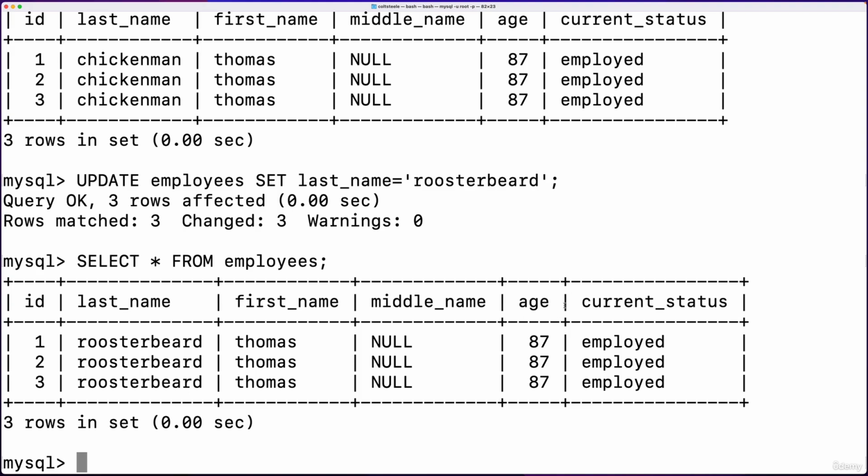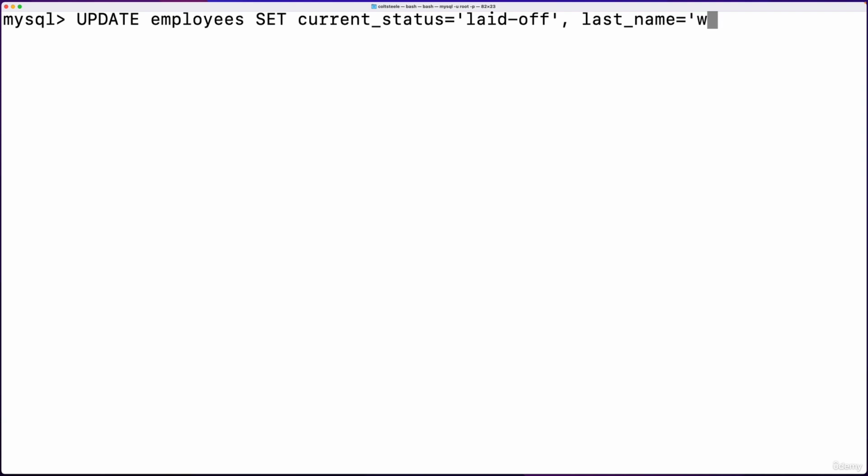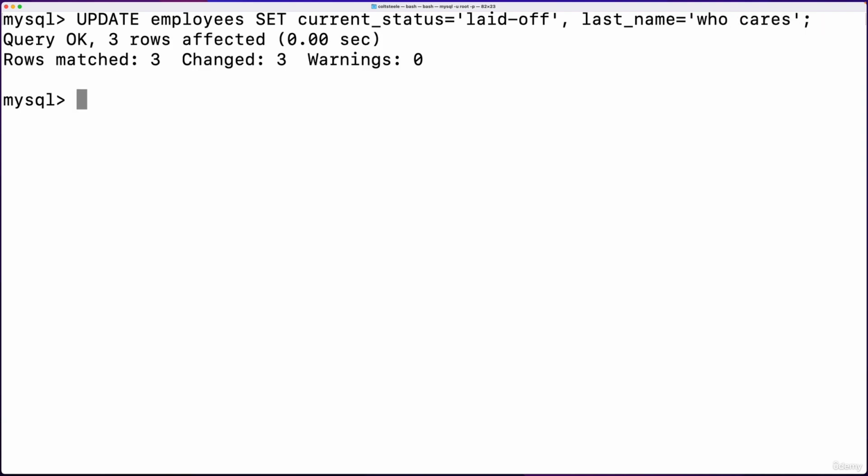And we're going to set everybody's last name to be who cares. Very sad. We've laid everyone off. We don't care about their name and their status is going to be laid off. It's just a stupid example to show you that we can update multiple columns at once. So we say the table employees, and then we're going to set current status to be whatever we want. Let's say fired or laid off. And then with a comma, I can also say last name equals who cares. Okay, it's kind of a cruel update, but let's do it.